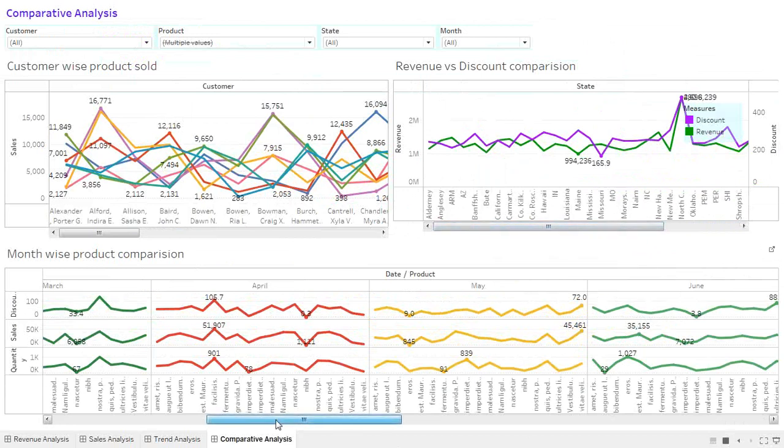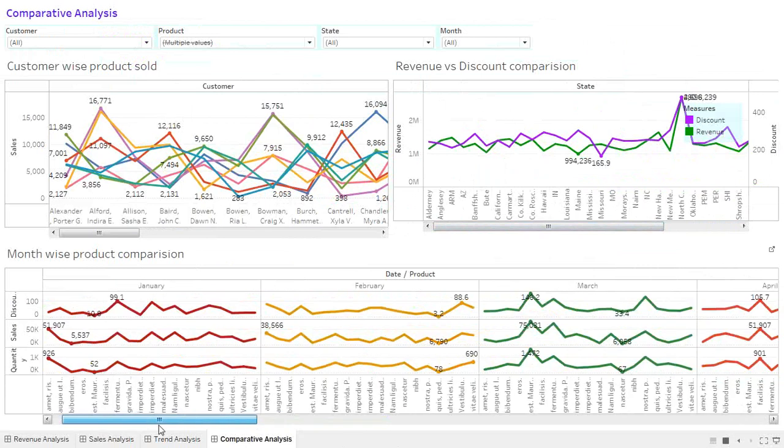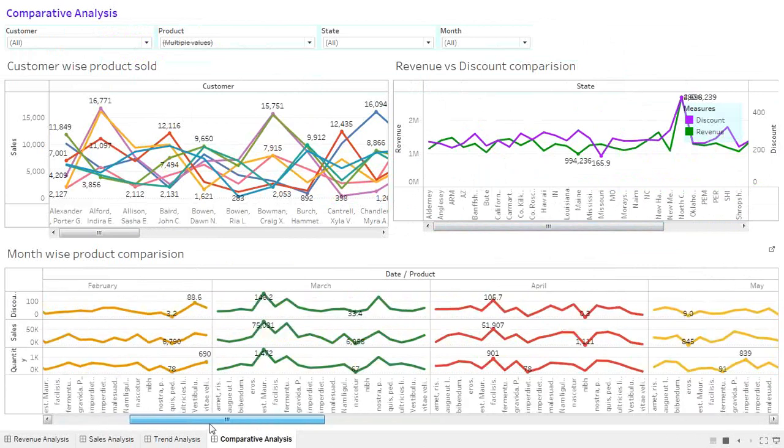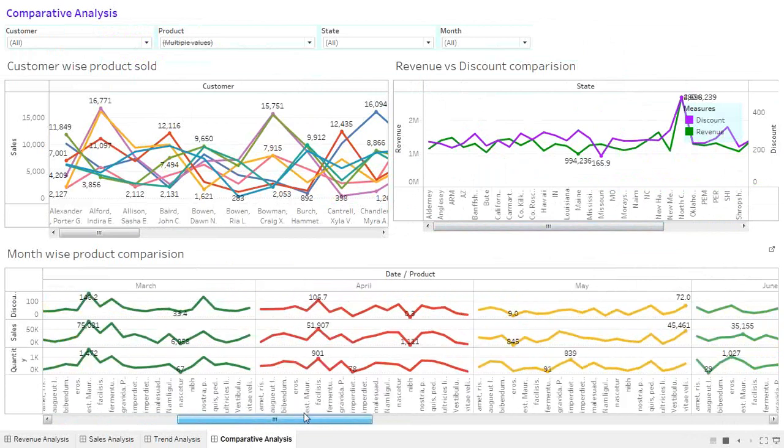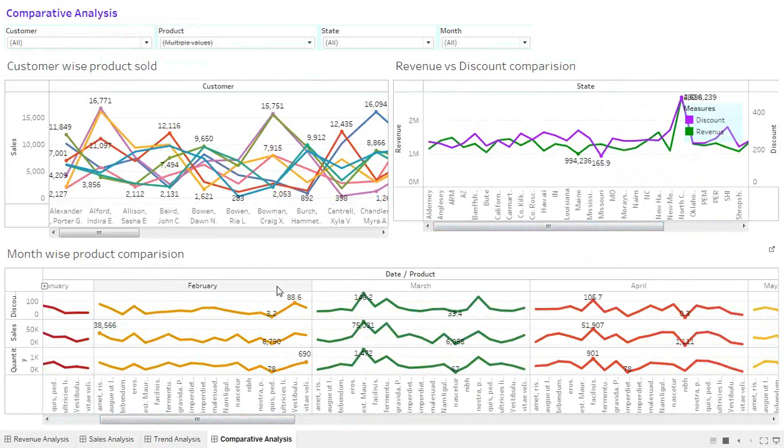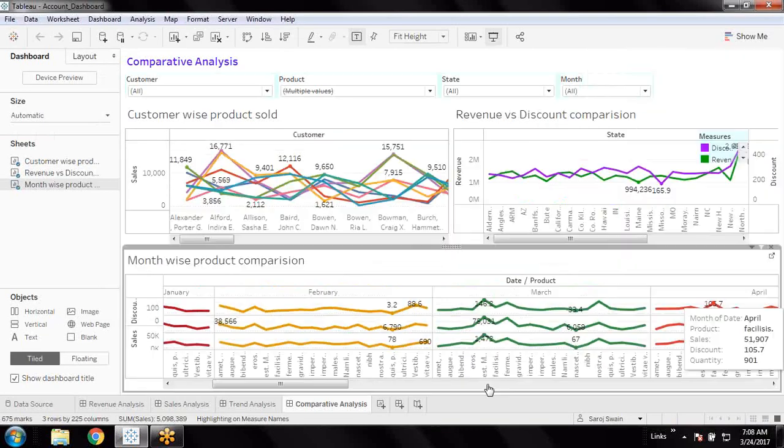Then this is a multi-dimensional chart, but it is not a dual axis. It has different panes of different measures. So here we have three measures in two dimensions. One is month and the second is product. Okay. So far this we have completed.